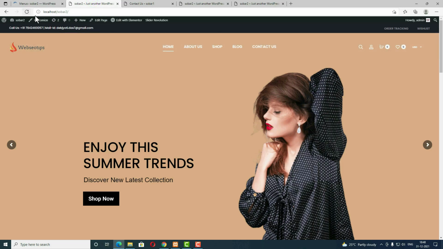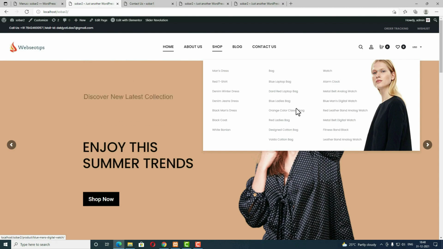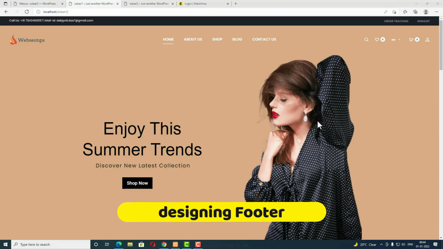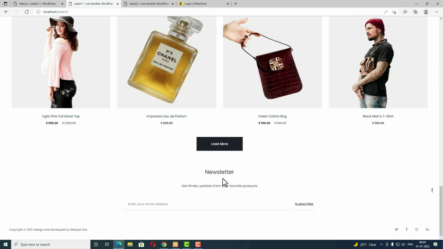And after that let's come back here. Now I'm refreshing the page. Okay, now it's coming perfectly. Now I have to design the footer. Let me check how my footer should look. So the footer is looking very simple: just a headline, then a normal paragraph, and then a big newsletter form.